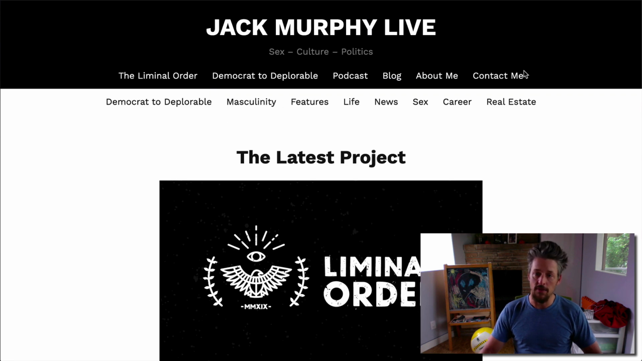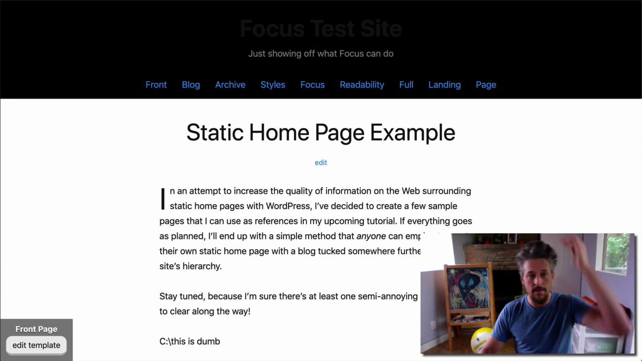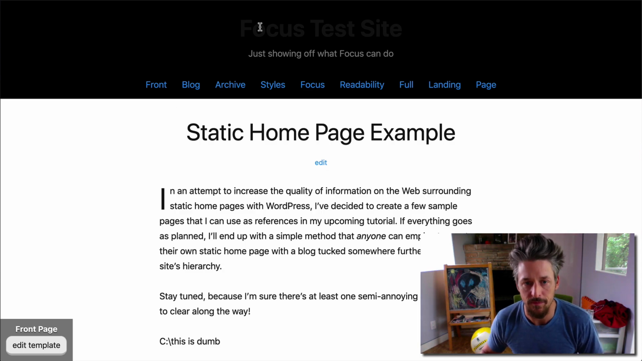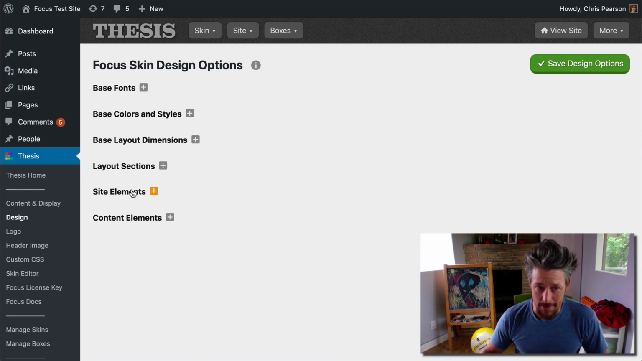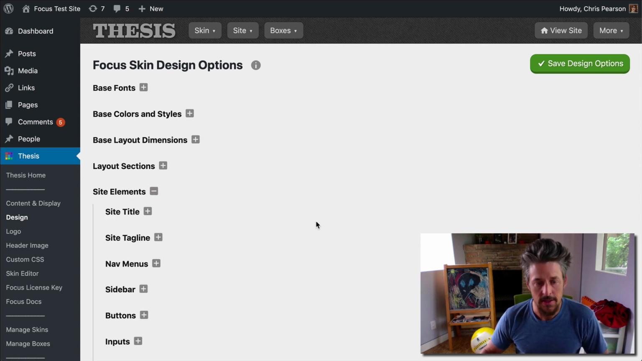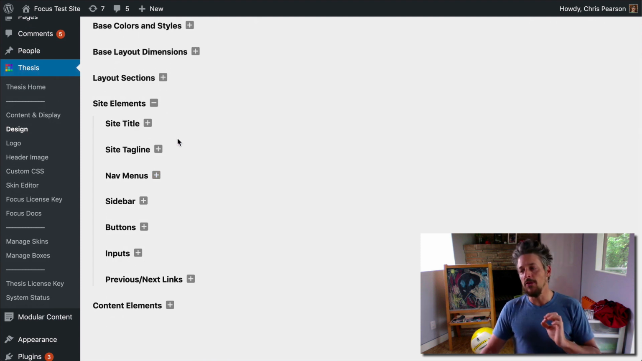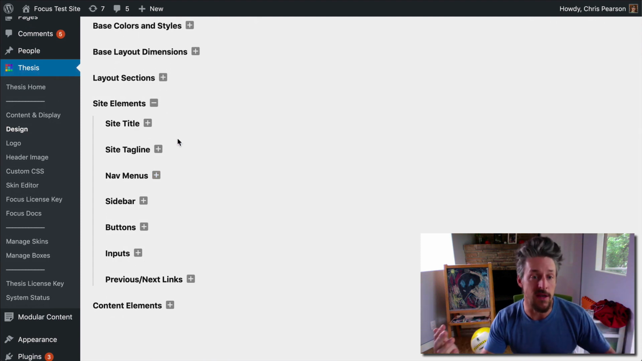And the nav links on Jack's site are white, and so we'll need to make those white as well. We'll start with the site title. So under site elements in the focus design options, these site elements are anything that really appears on pretty much every template that appears on your website.